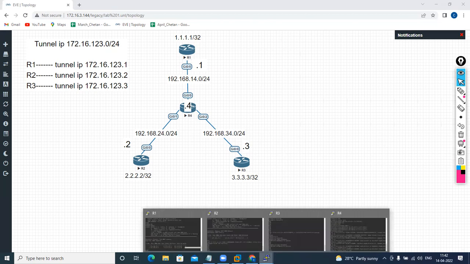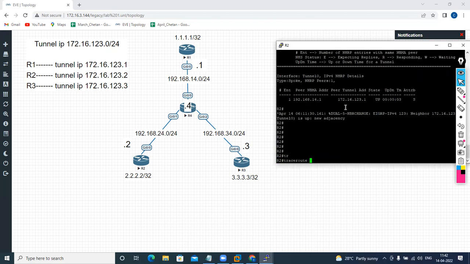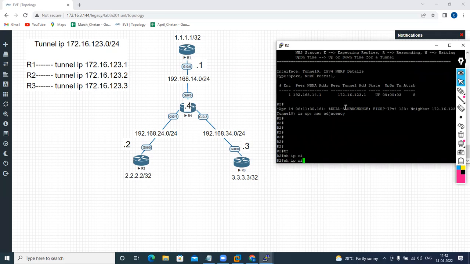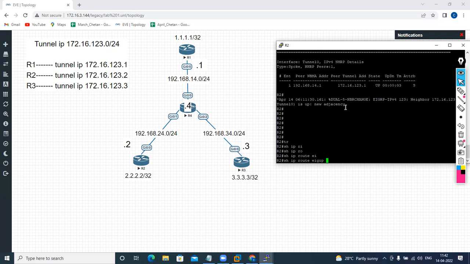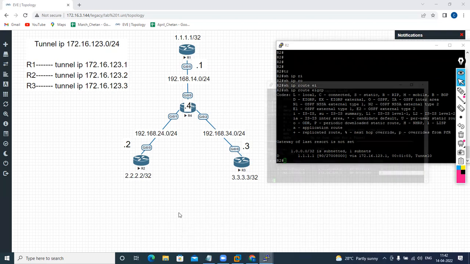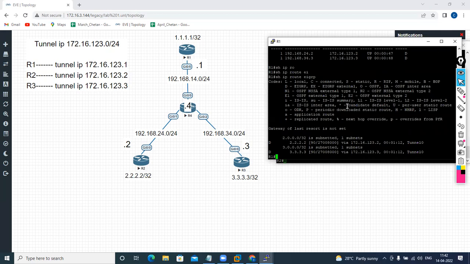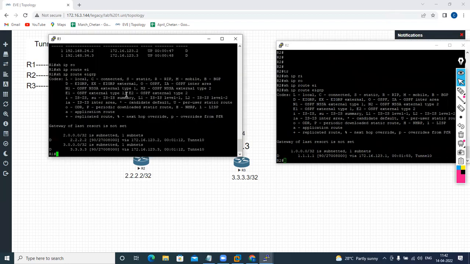Now, let me go to R2. Let's trace, but let's find the entry first. Show IP route. Where is the other entry? If you talk about the hub, no, just wait. Show IP route. I have both the entries here. I have 2 and 3 as well. So now tell me why I'm not getting this 3 entry in R2.